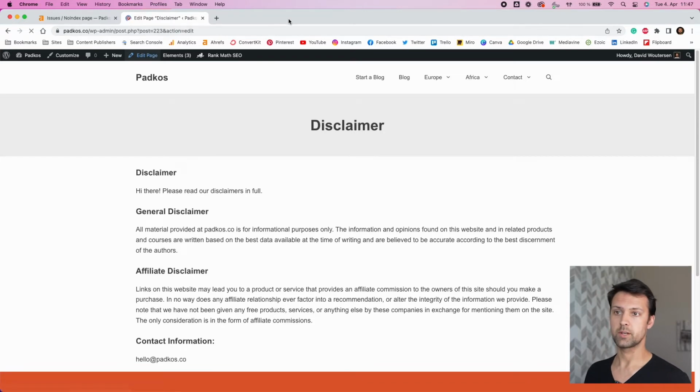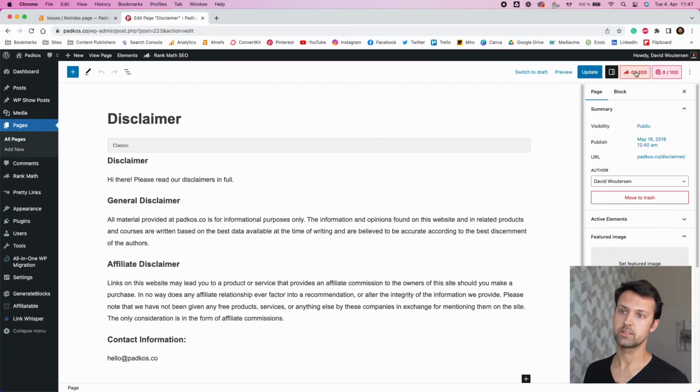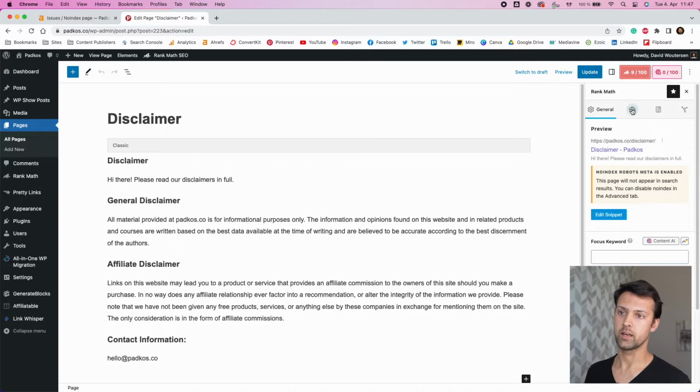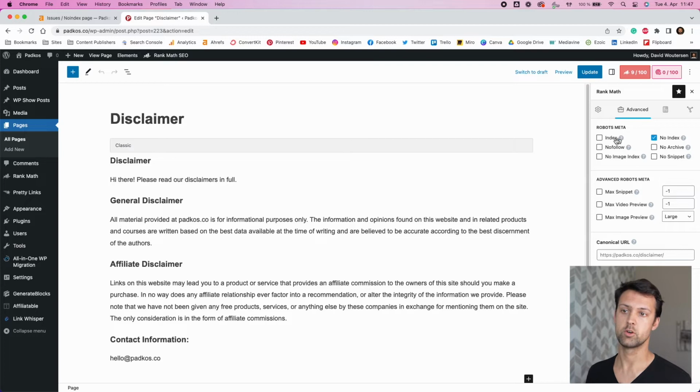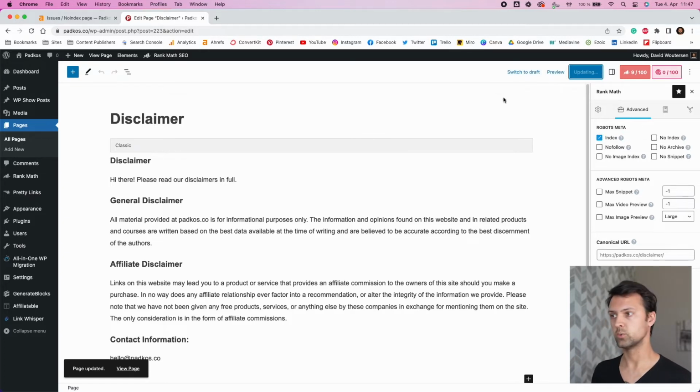I can go to edit page. And then if you're using something like RankMath or Yoast, you can open up their settings. There will be advanced meta tag options here, and then you can change your robots meta here on the right. So it's currently set to no index. All we have to do is click index, and it's going to change that. Then I'm going to hit the update button, and now search engines will actually try and index this page if they find it.